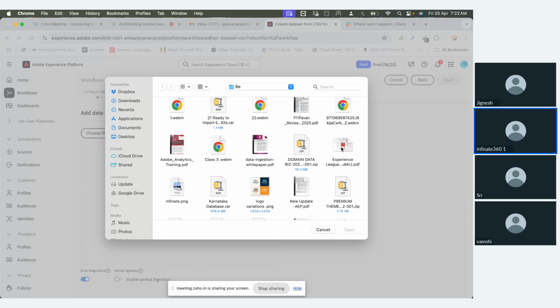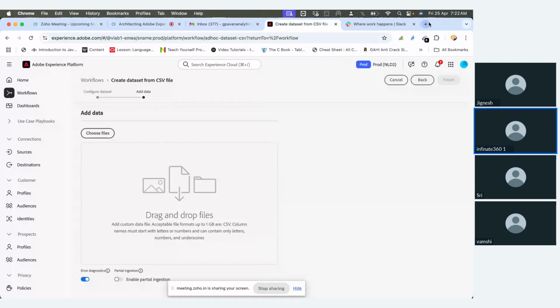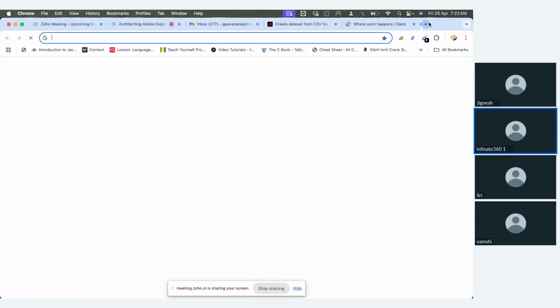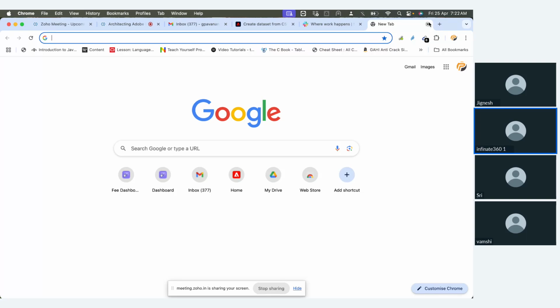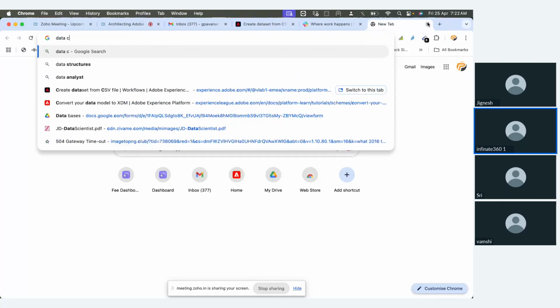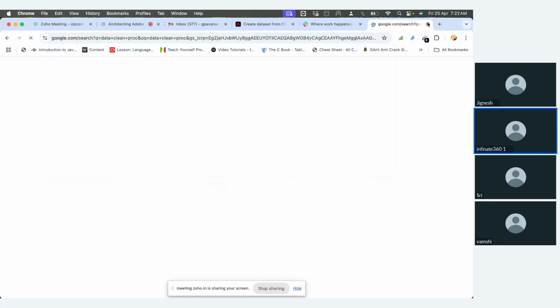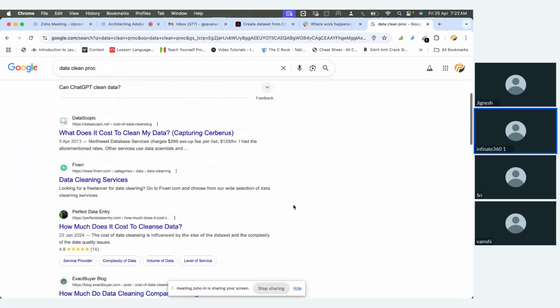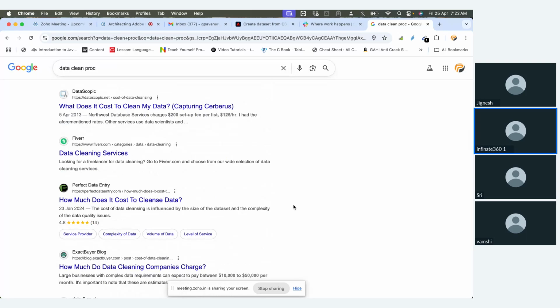So if there are any injections happening, what we will be doing is cleaning the data. There are two ways of cleaning the data. One is that you can use the data clean proc. Before that, we are using Fivetran. Your organization may be using any of these.